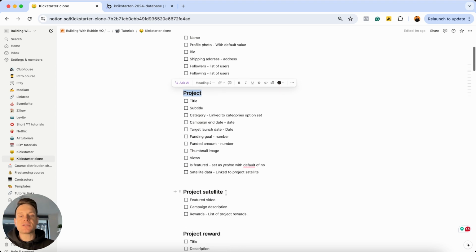I then have what's known as a project satellite. Now, I'm not going to overcomplicate things right now and explain this, but essentially this links to this data type here. So anytime you have data fields that need to store a lot of heavy information, so things like videos or long form text, it's smart to break these out into a separate data type, but we're not going to cross that bridge yet. But I do just want to highlight that this is here.